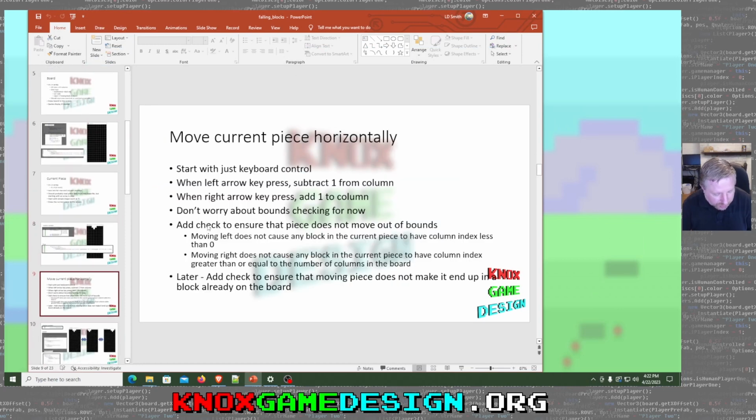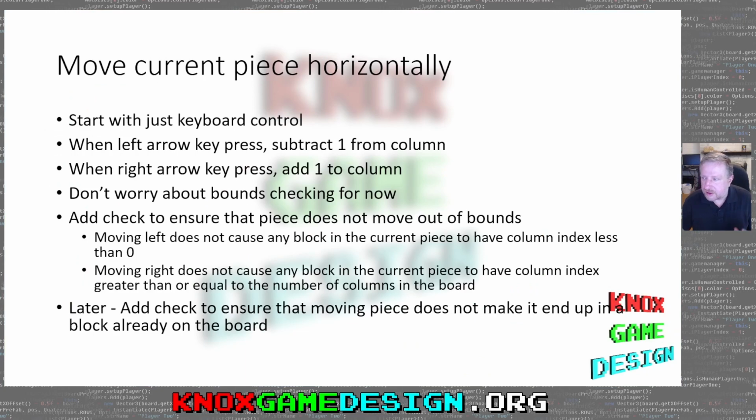Okay, so next step, we got our piece drawn to the screen. So next thing we want to do is actually move the piece around. We want to move it horizontally, left and right. For this example, I'm just going to do keyboard control. I'm not going to be doing gamepad control or anything like that. When the user presses the left key, subtract 1 from the column. When they press the right key, we're going to add 1 to the column. Starting out, don't worry about bounds checking. Just make sure you can move it left and right, and then we'll check about bounds later.